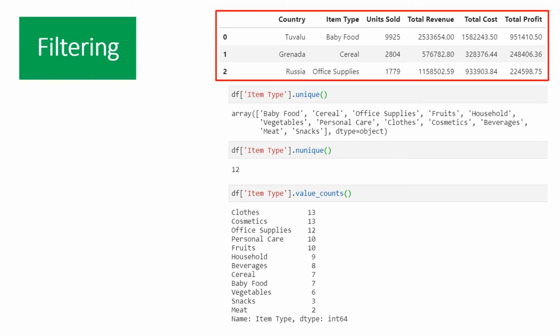Filtering is also used to get a subset of data from the entire data frame. Before talking about the filtering operation, we will see how we can get details about different columns in the data frame.